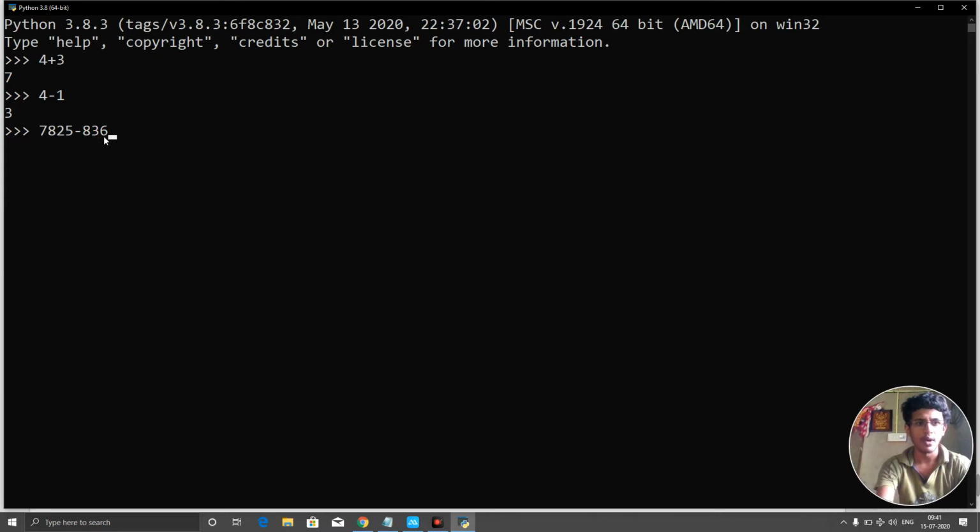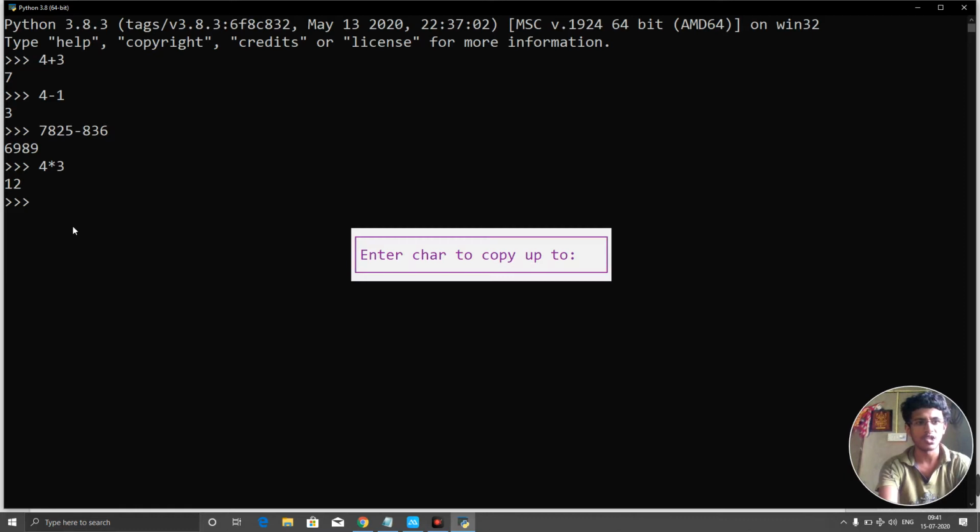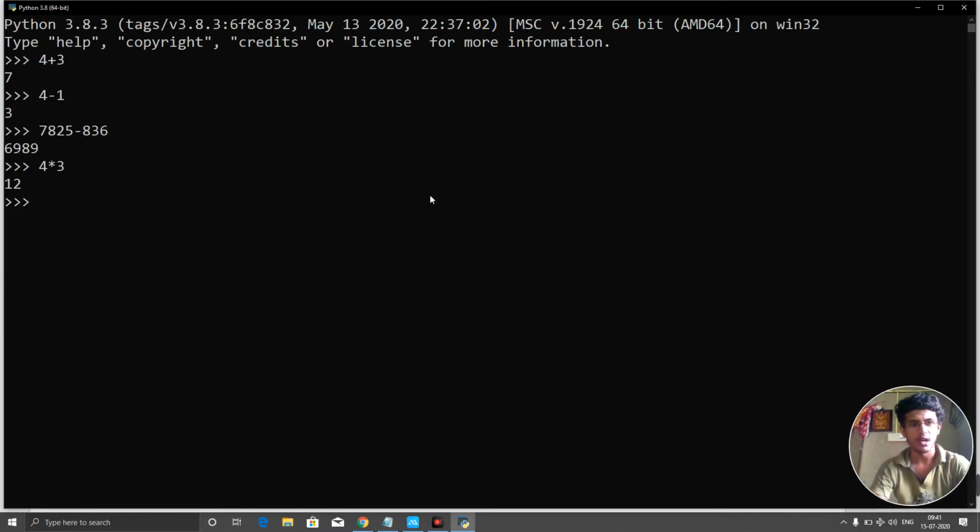Now I'm going to type like this. It supports even bigger numbers. This is the addition, subtraction, and then the multiplication. So 4 star 3 is called multiplication. We can use this star as the multiplication symbol. Here in the computer we use the star instead of the cross mark.